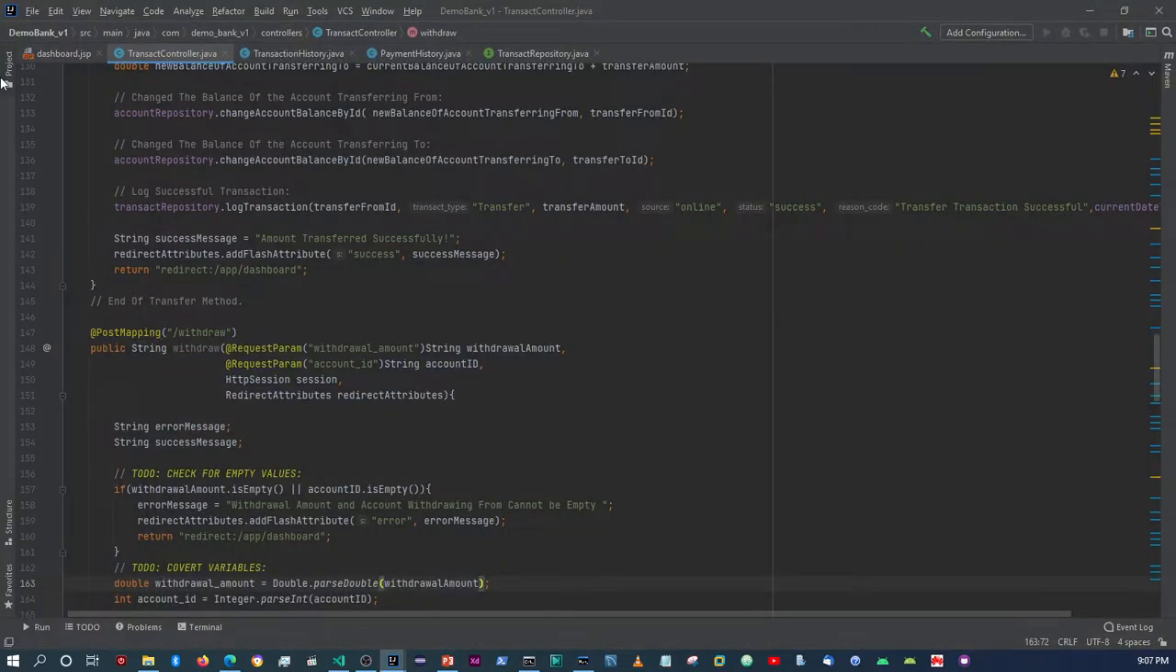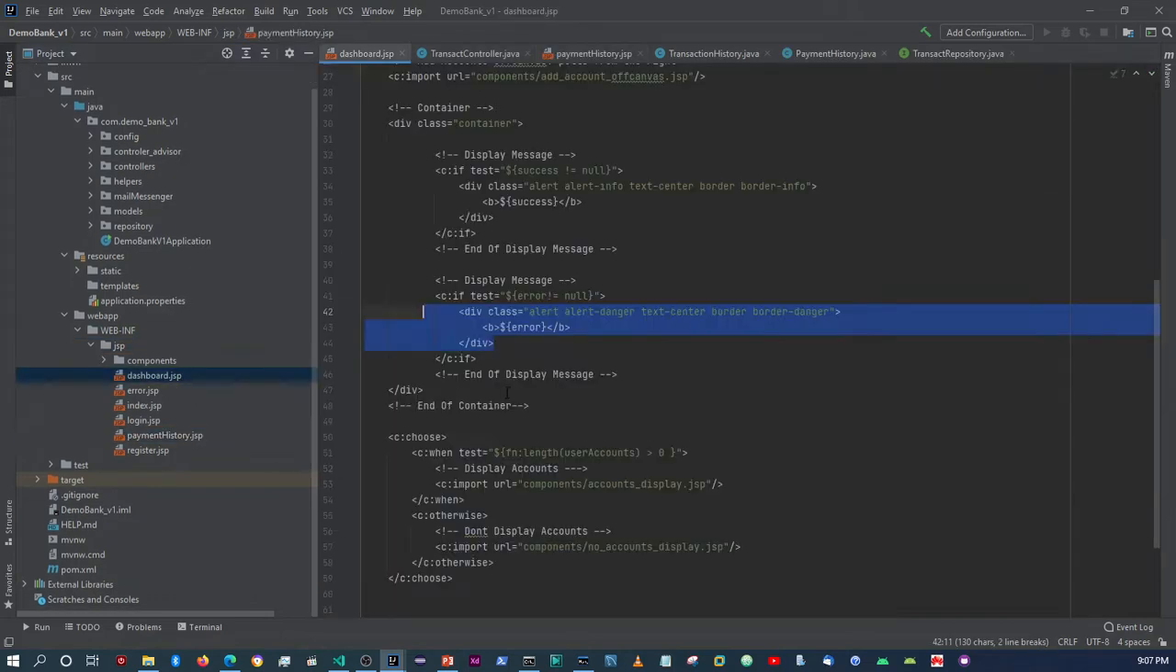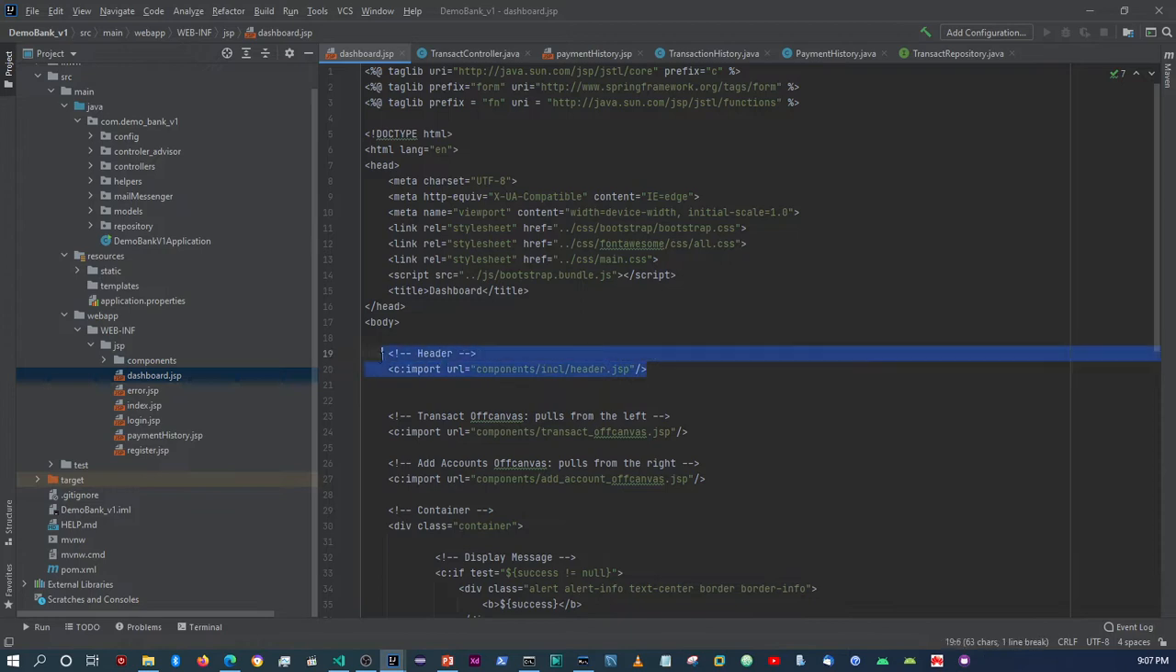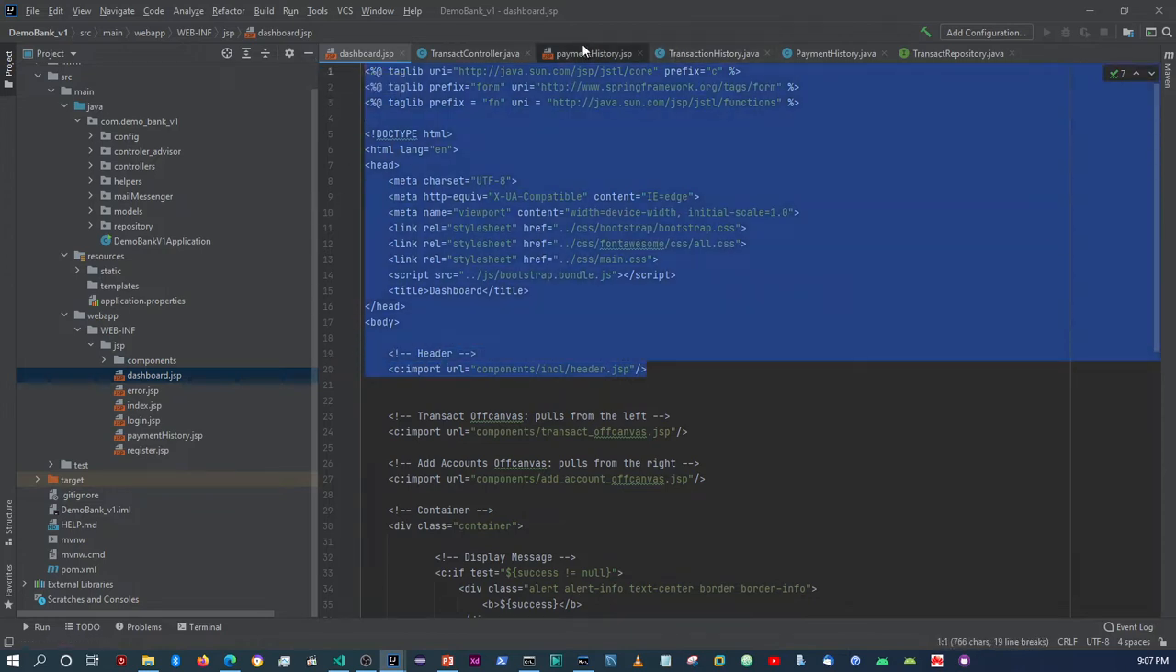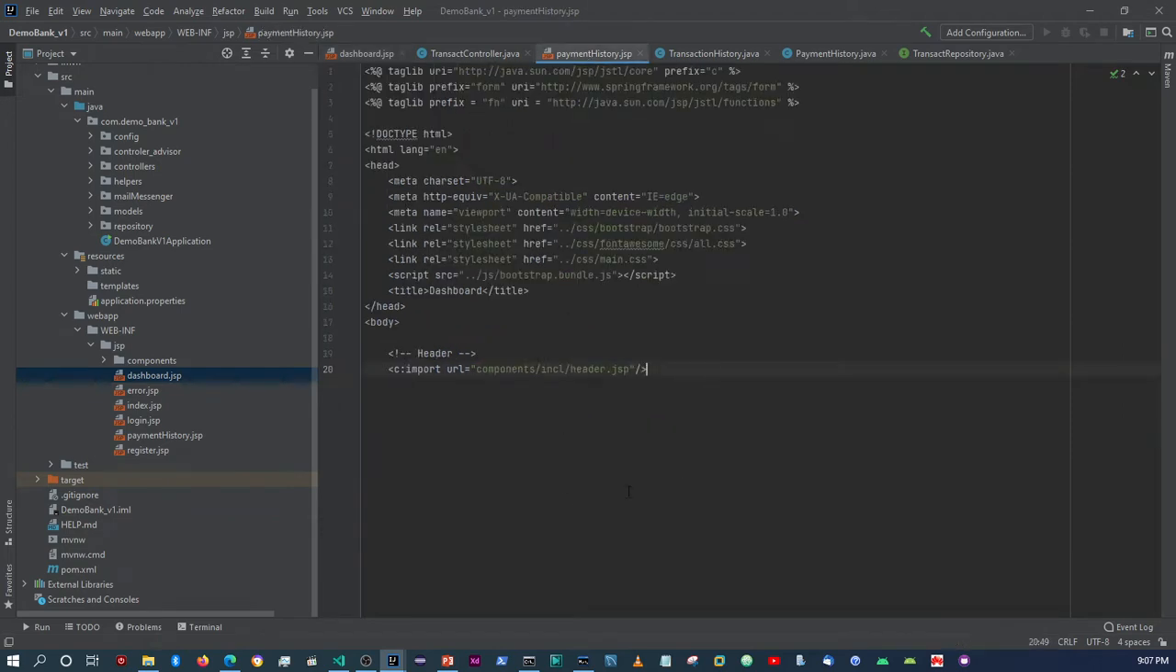Okay, so the first thing I'm going to do is, here within our application folder, within the JSP folder, we're going to create another file and call it payment_history.jsp. Right, so now from the dashboard we're going to copy from where we're including the header all the way to the top, and then paste it there. And then from the dashboard again, we're going to copy only the footer this time around, and paste it here at the bottom.